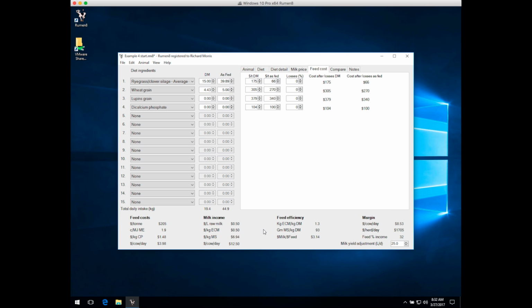Now if we go down to the bottom of the screen, you can have a look and see that even with this simple diet to start with, it's costing us just under $4 a day to feed our cows, and our milk income is $12.50 a day. So that's giving us a margin of $8.53 per cow. And for the herd, where we've put in a herd of 200 animals, we've got a margin of $1,705. So that gives us our starting point for the diet.